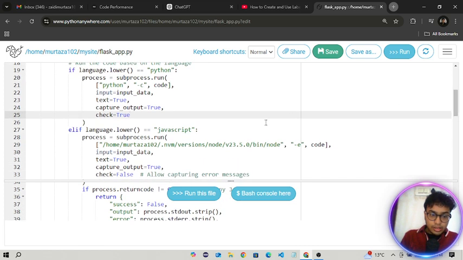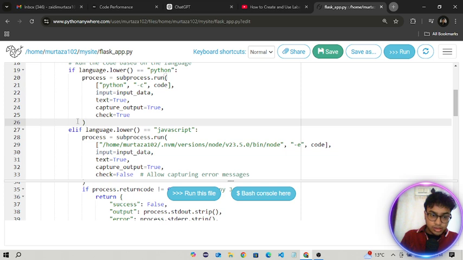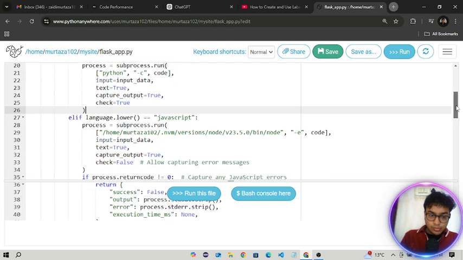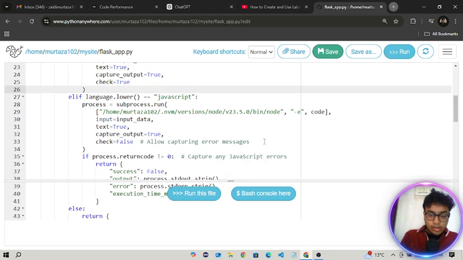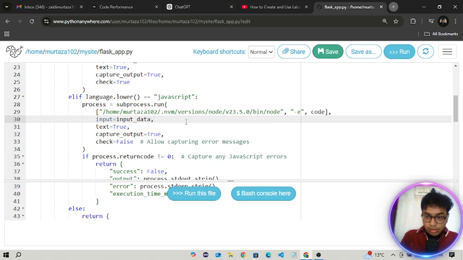Check is basically returning the errors. If the language is Python, it is going to run this. If the language is JavaScript, it is going to do the same as with Python. At first I was just using node like Python, but it is not getting where the node is stored, so I have to debug it.